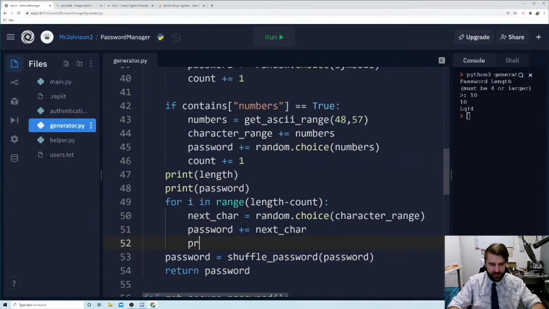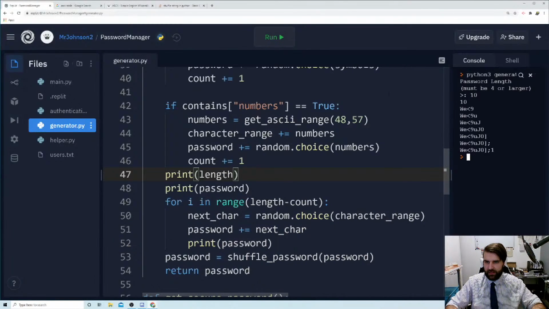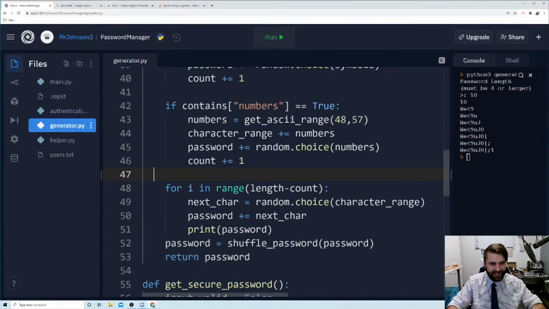So let's just print here what our password is as we go through this loop, because it seems like this loop isn't actually running at all, which is a little bit odd. So let's just pop 10. Okay, that's actually working and printing out now. Am I going crazy? Was that just not working? I don't know what's up or down anymore.